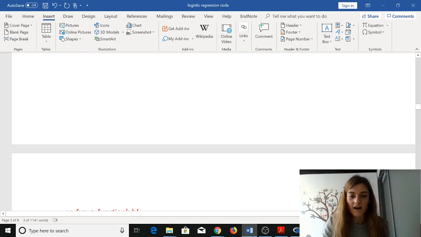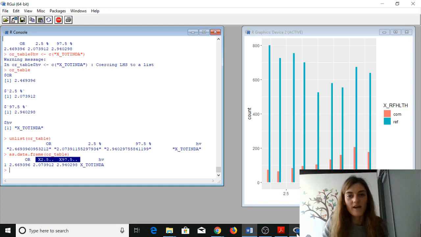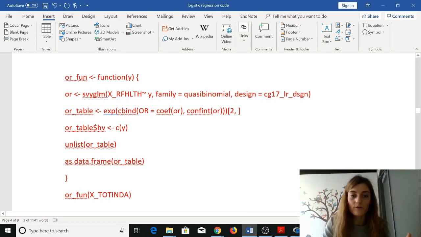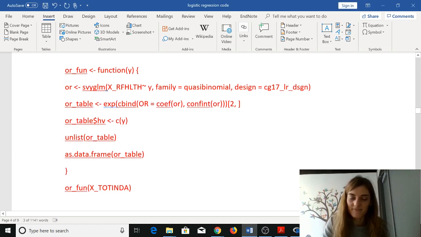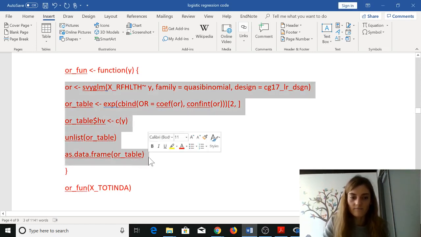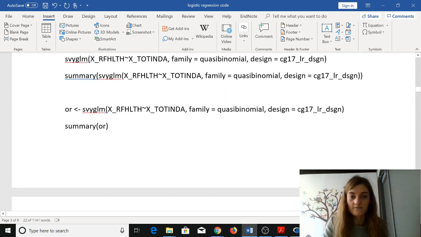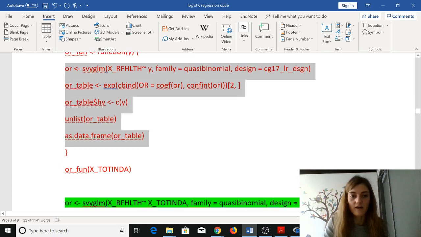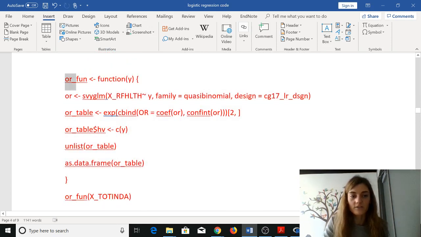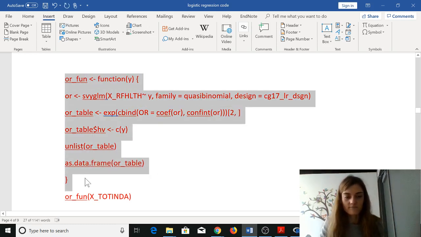So we've done that. I wrote a function because we have to do all of this for every health variable. And as you know, I like to be efficient rather than doing the same thing over and over again, potentially making mistakes by copying and pasting. So I wrote a function which should have worked. Basically all of this is the same commands that we just ran here. This highlighted part is our function, which I called OR_fun for odds ratio function.